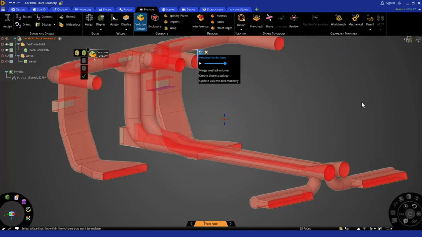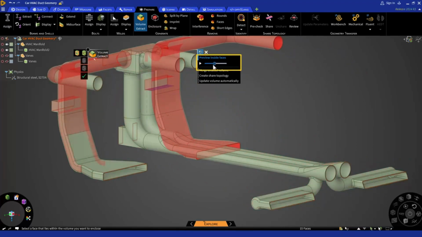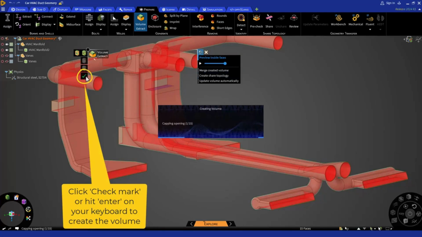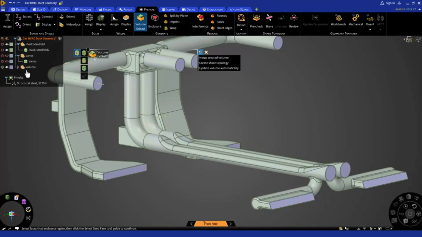If there are any leaks, then your solid body is also going to be colored red, and you can use the slider bar to identify where the leak is happening. For now, we are good. In the next lesson, we will review the basics of setting up a fluid flow simulation.